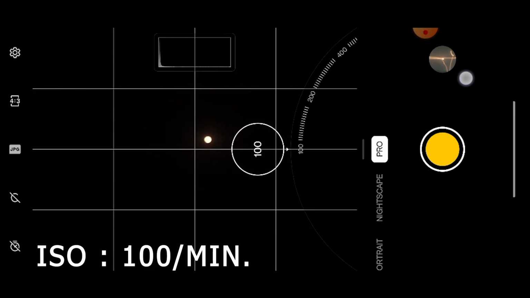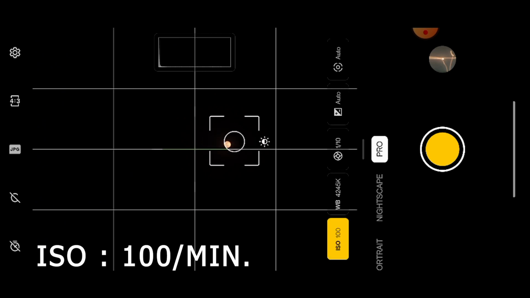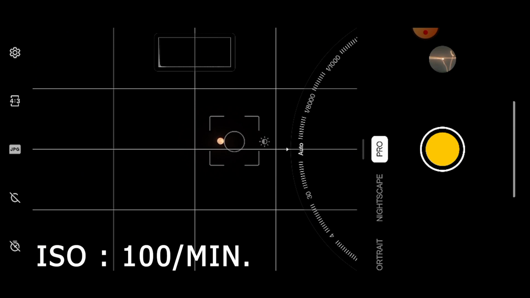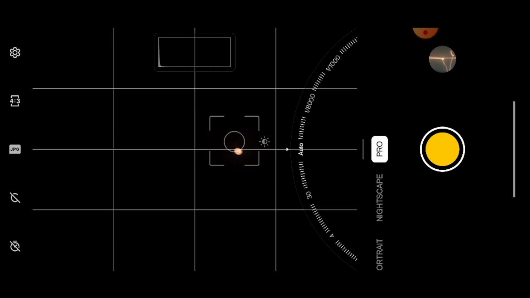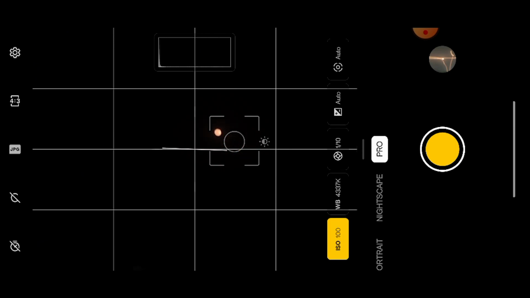So head over to the ISO settings and select whatever minimum ISO you can get. In my case it is 100. In your case it might be 50 or 150, that doesn't matter. Go to the minimum settings, and that's all we need to take care about the ISO. We need the minimum amount of light coming in through the sensor.